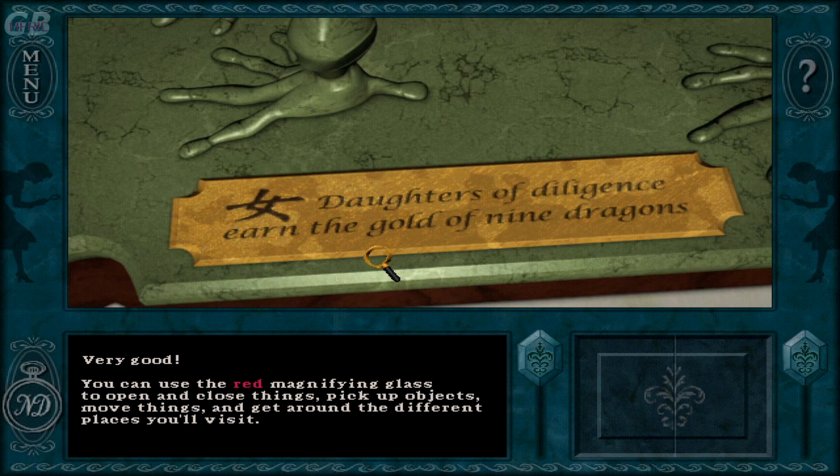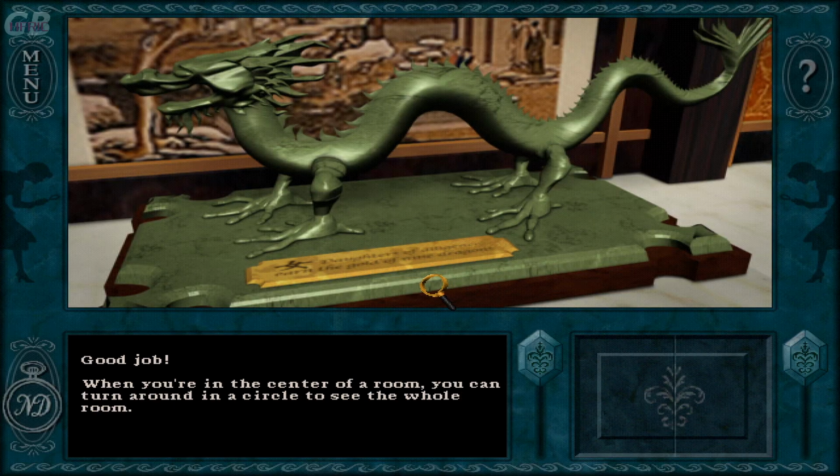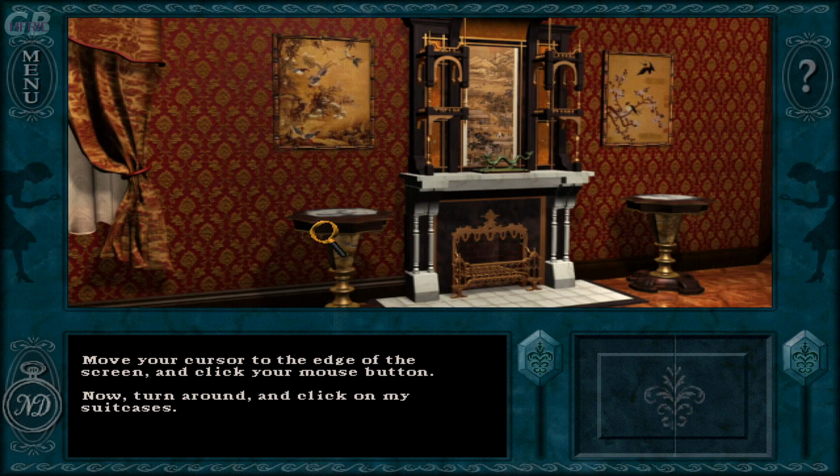You can use the red magnifying glass to open and close things, pick up objects, move things, and get around the different places you'll visit. When you want to go back to where you came from or turn around, find where your cursor turns into a U-turn at the bottom of the screen. And good job! When you're in the center of a room, you can turn around in a circle to see the whole room. Move your cursor to the edge of the screen and click your mouse button. Now, turn around and click on my suitcases.